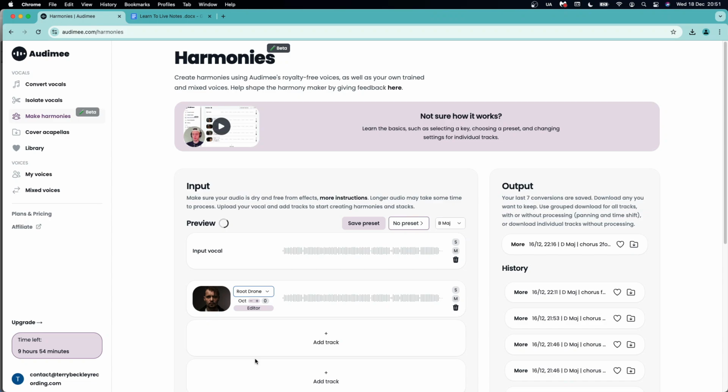This is going to sing the root note underneath the main melody, and it always creates harmonies that you don't necessarily expect when you've got that root note playing off the main melody. But there's actually a feature of Audimee that I'd like to get into, which makes it even more powerful than this harmony generator by itself. So let's hear what this is giving us.